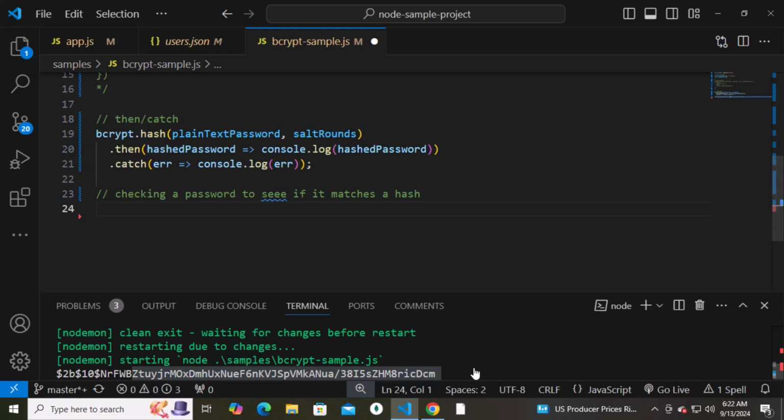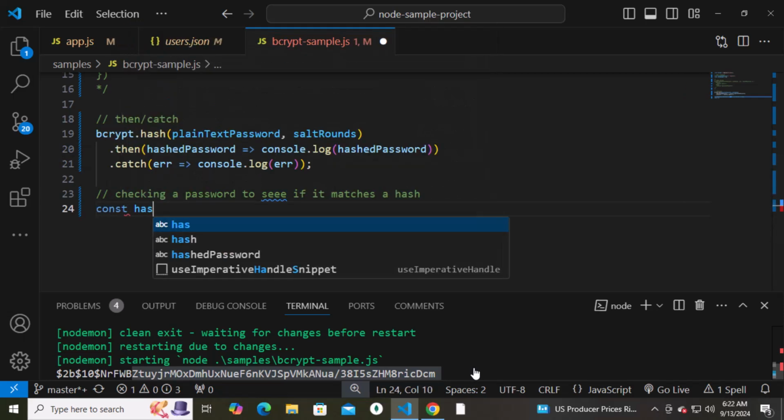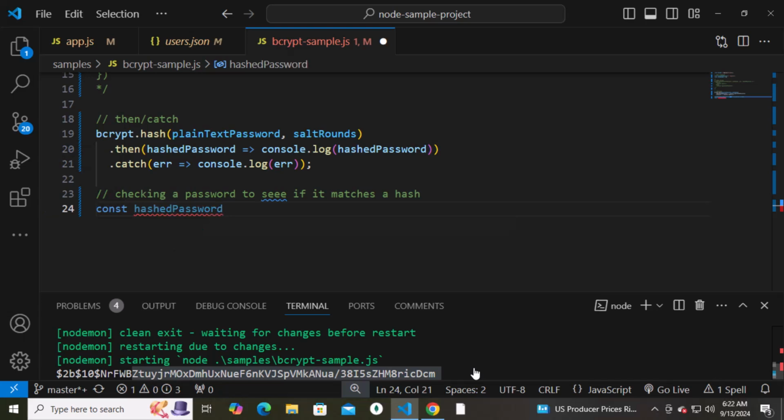Okay, so what we'll do here is I'm going to declare a variable called hashed password. Now I can do that. We've got a parameter with the same name, but that's in a different scope, so this is a different variable here. I'm going to set that equal to a string, and I'm just going to take that from the console right there. So there's the hashed password. Make sure you get it all, but not too much. So I'm careful in how I copy that, and I'm going to paste that in here.